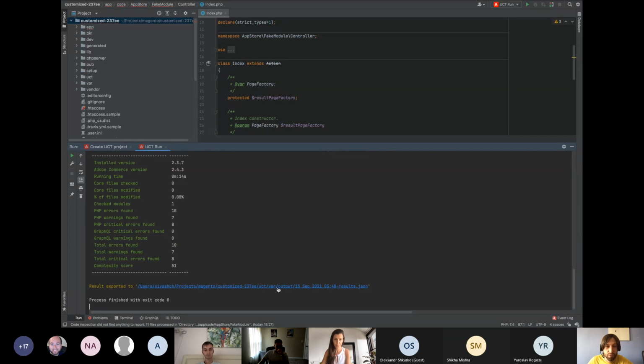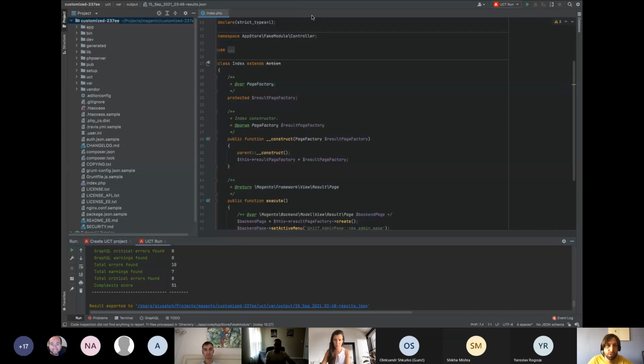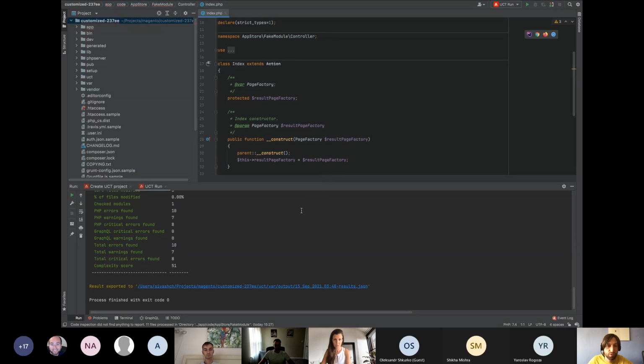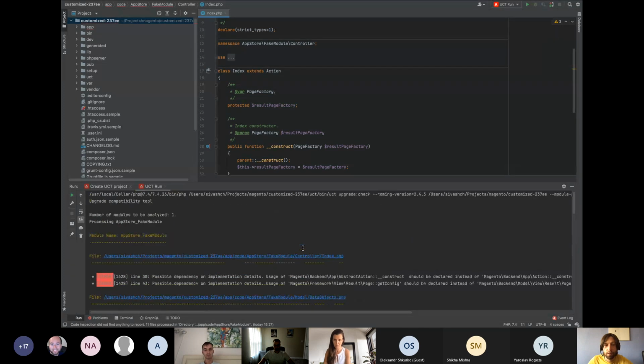And yeah, the compatibility tool itself is exporting results to JSON, and there is also a result file created when you run the UCT from the run configuration of the PHP Storm plugin. It can be useful for, let's say, comparing it with other projects or other branches, or just comparing it between sprints. It can be used to automate the process of tracking how compatible your extensions or customizations are with the next version. Okay, I will give you a chance to discuss the run configuration first before going to the next feature.